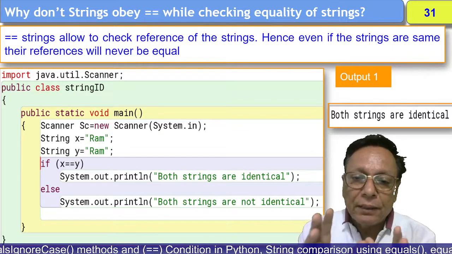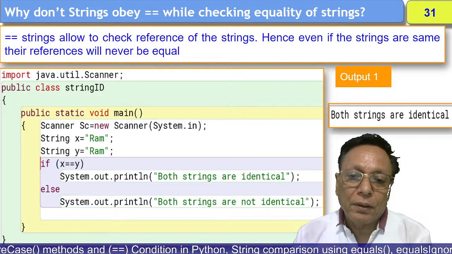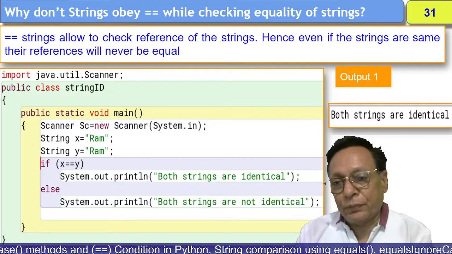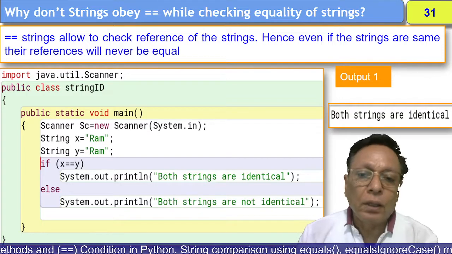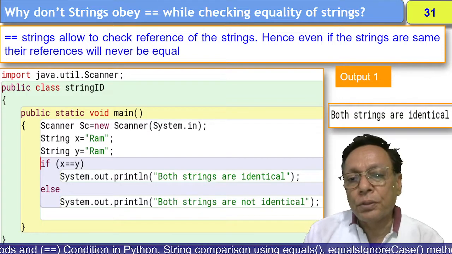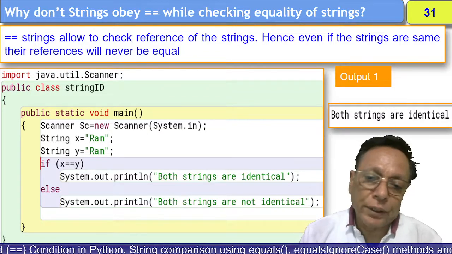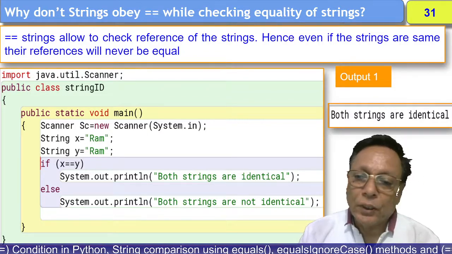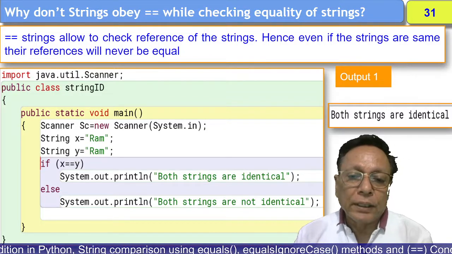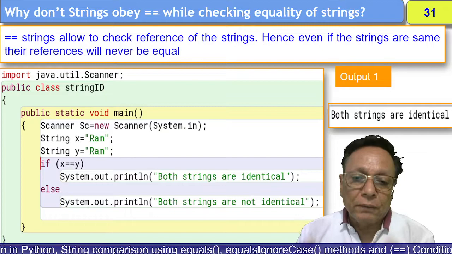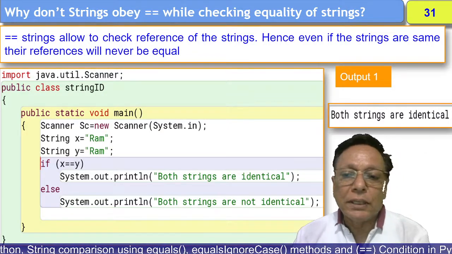Hope you understand the reference. Hope you understand equals and equals ignore case. So at the places where you want to use equal and when you want to use equals and equals ignore case, you must know it. So with this, I'm going to conclude this. I hope you understand the concept of address or references and the functions equals and equals ignore case.